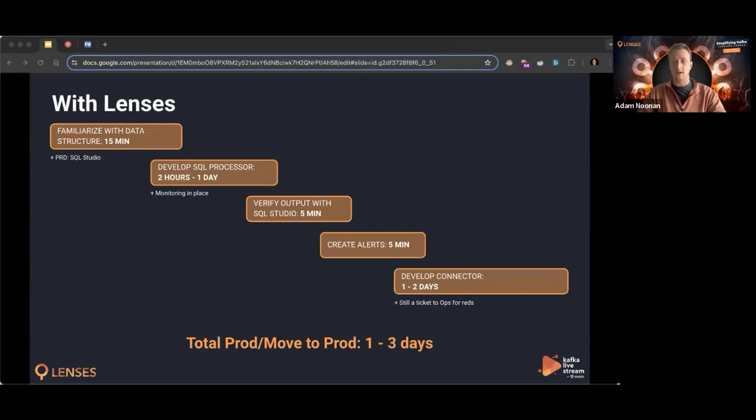Then they just need to verify that output. Again, all within the same Lenses instance, same Lenses UI. They'll just jump to SQL Studio for that downstream topic and verify everything looks good. If any edits need to be made, you're just editing a few lines of SQL.